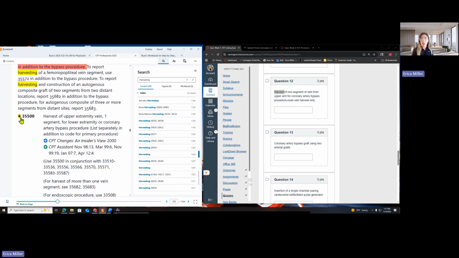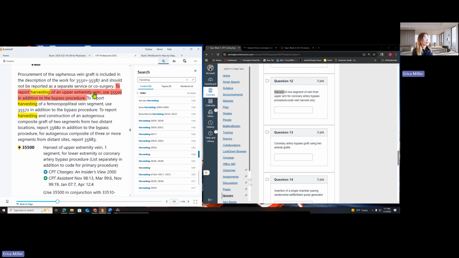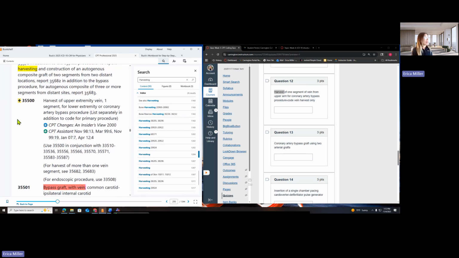Now, bonus plus sign. This plus sign means this is an add-on code. This means that in real world application, this code would never stand alone. That's why you have the guideline here to use it in addition to the bypass procedure. Okay, so again, real world, you would be coding the bypass procedure, and this would be the second code, the additional service.